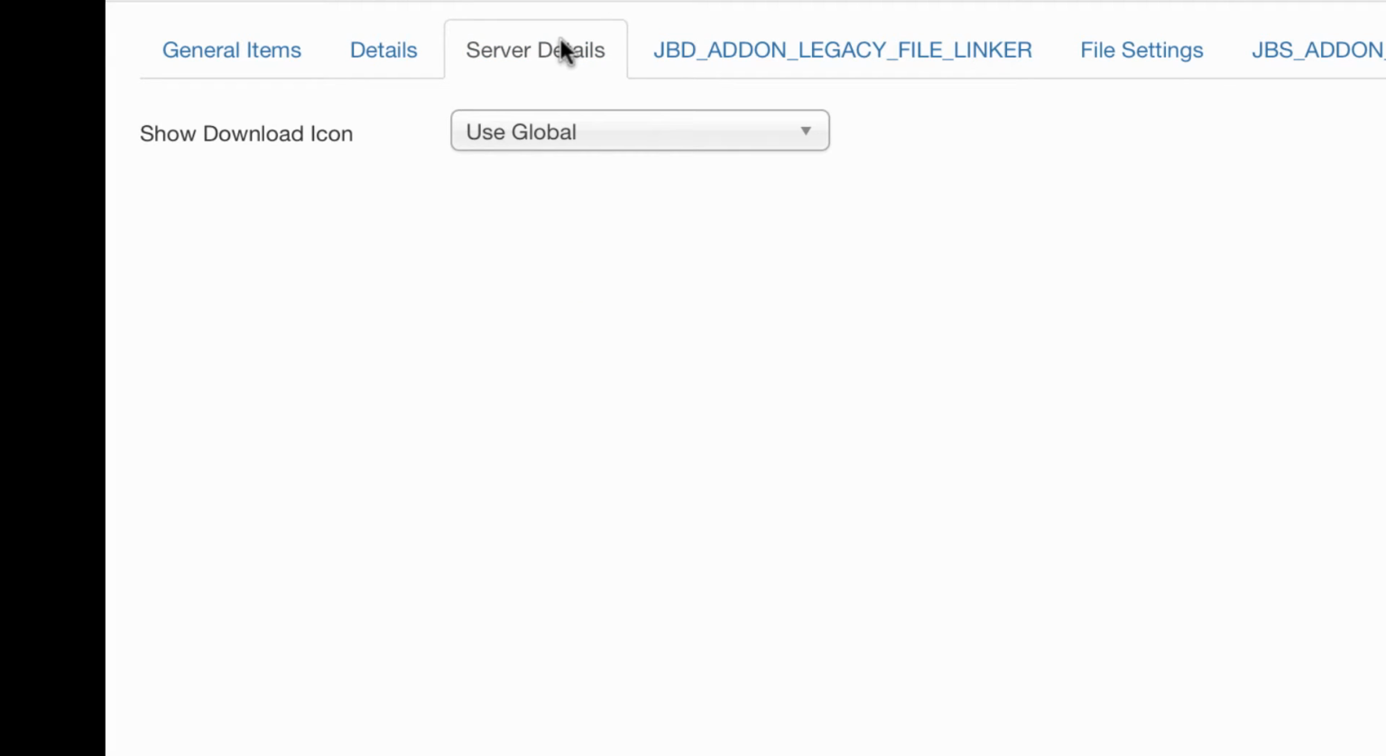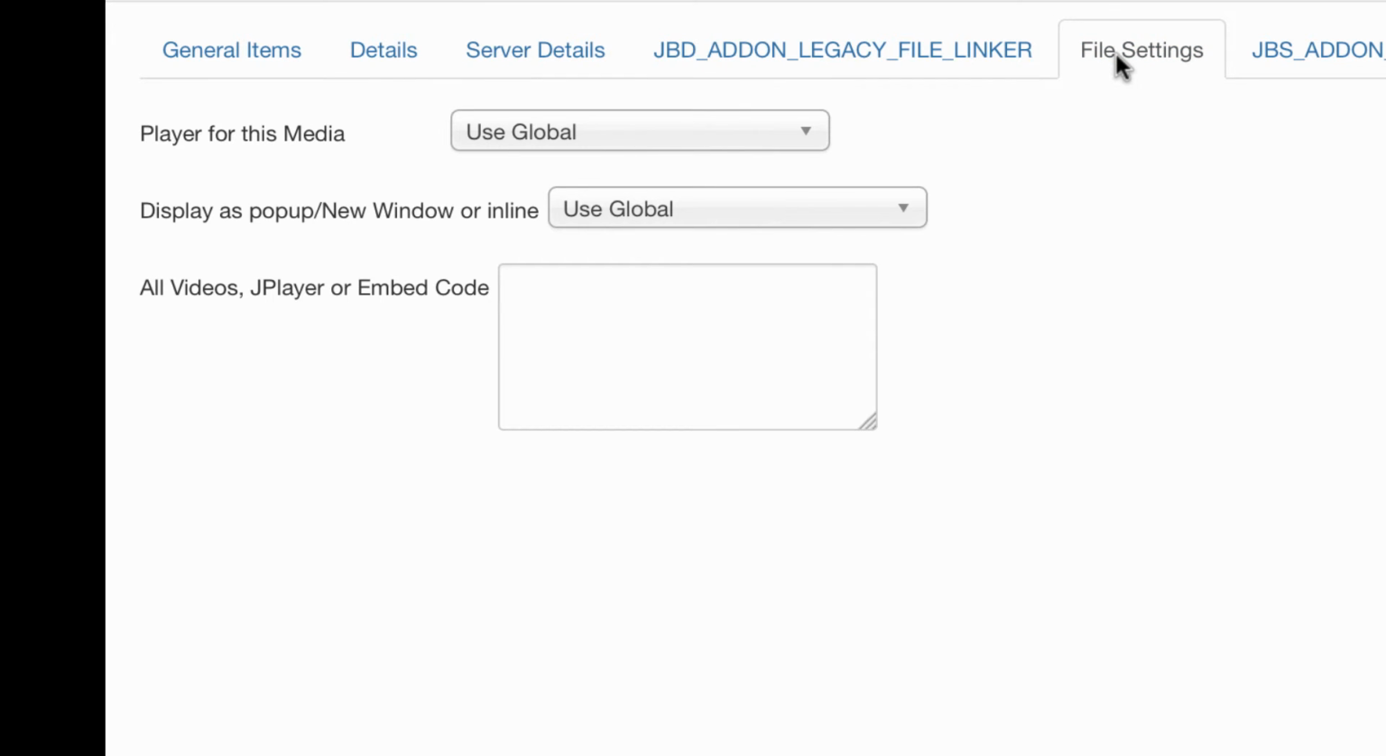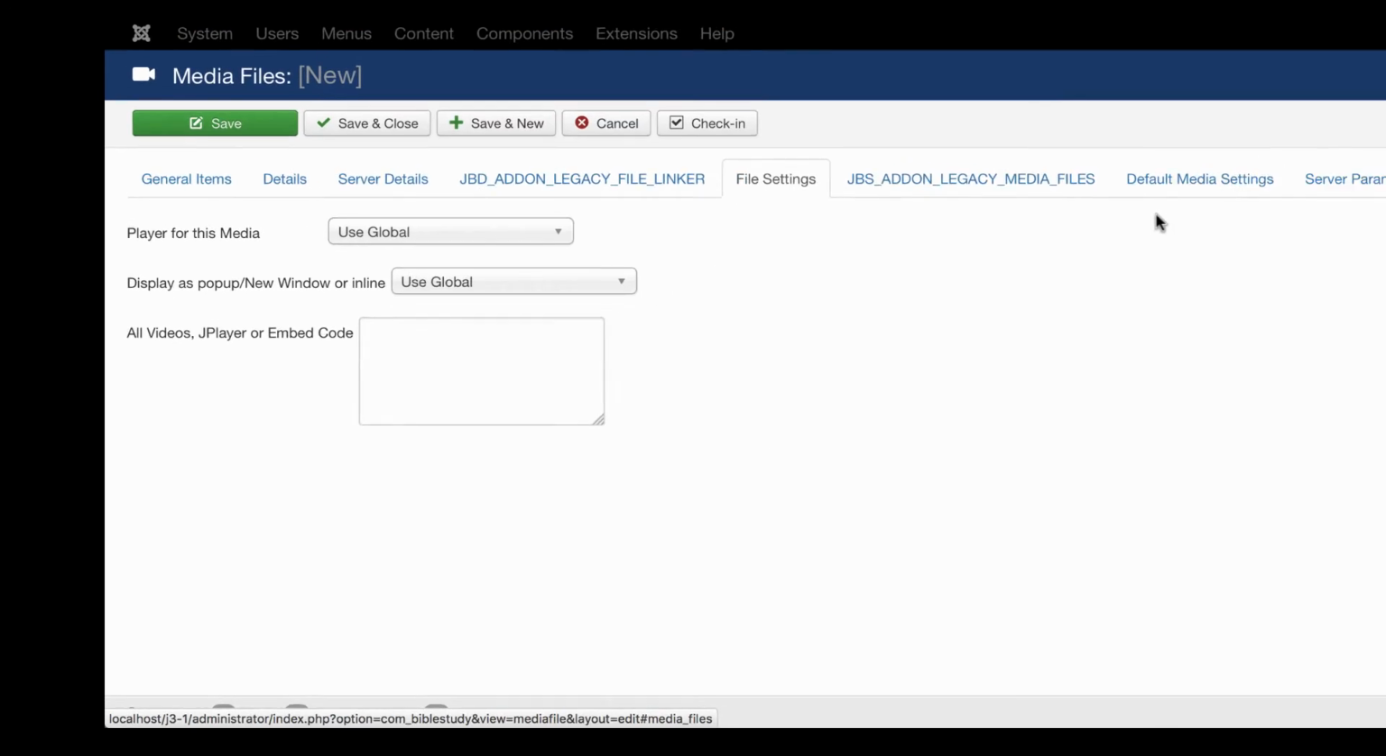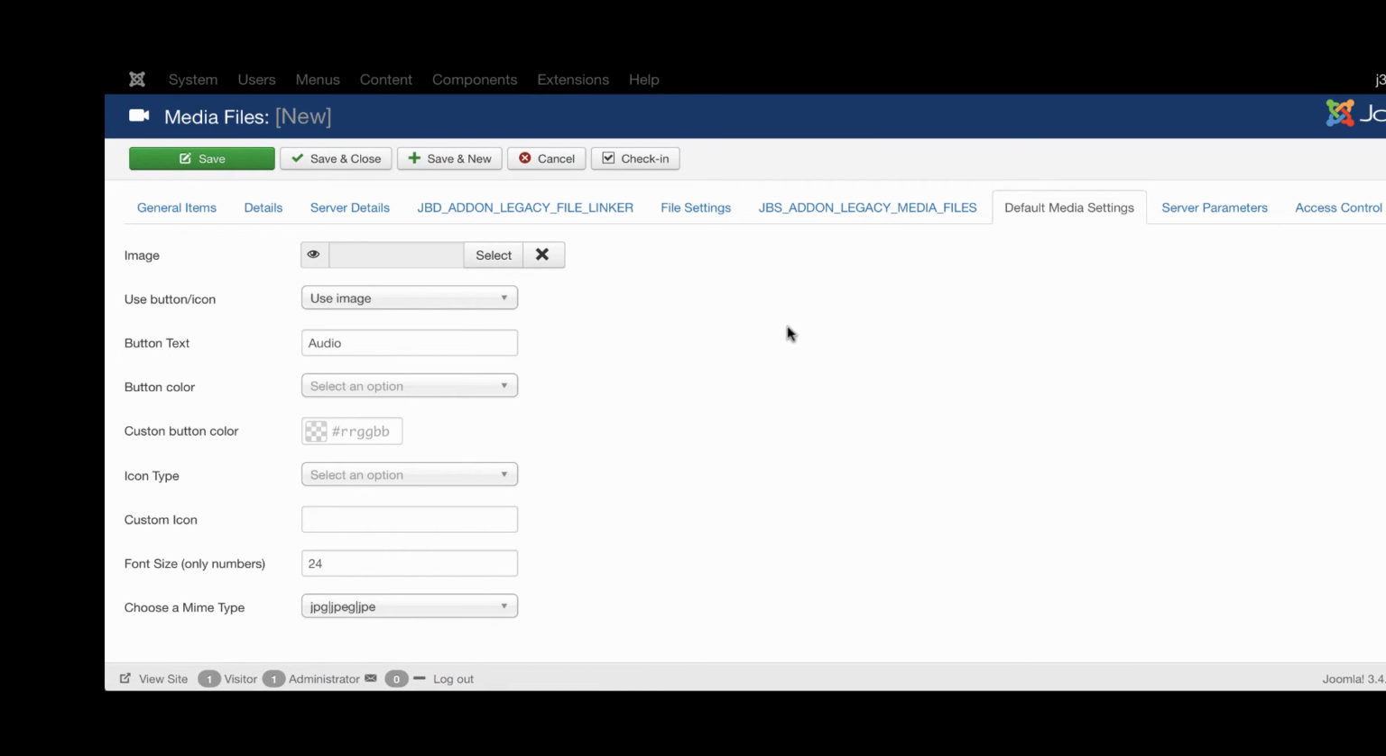I can go over here again and choose server detail if I want to. Some of these settings aren't in use yet, but I can use my global player. Remember, we set that up as the internal player and the pop-up, so I don't have to change that at all. And here I can change my images and so forth. But in this particular case, I'm going to use the server settings, so I don't need to worry about that at all.